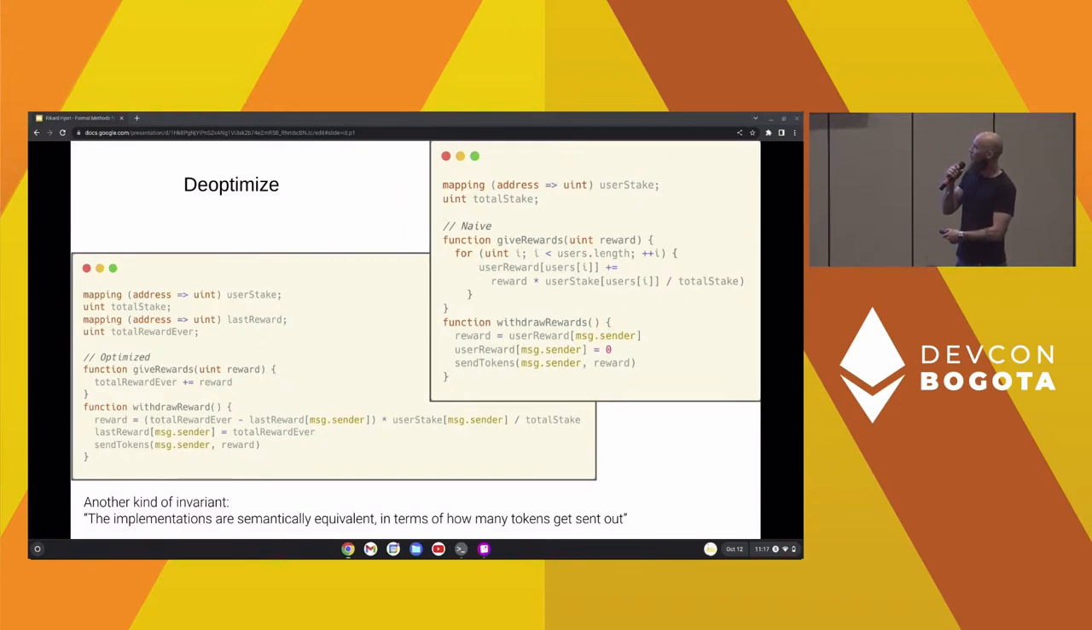Then when you withdraw a reward, a user has a specific stake, and you take the last time they received a reward, calculate how much reward they've earned since then, update some variables and send them some tokens. The really dumb way to do this is, when you give rewards, you just iterate over all the users and give them a bit of reward. And then when they withdraw, you just set their rewards to zero and send the tokens. You can't do that, right? That's not really possible. And if you do that, I will slap your fingers.